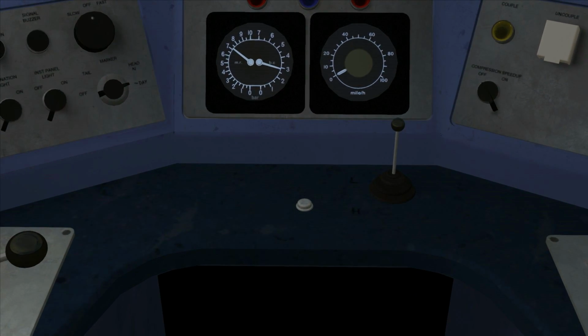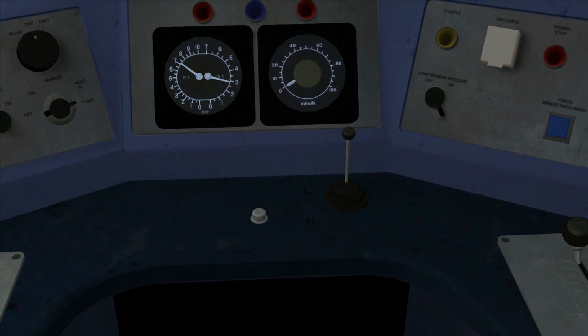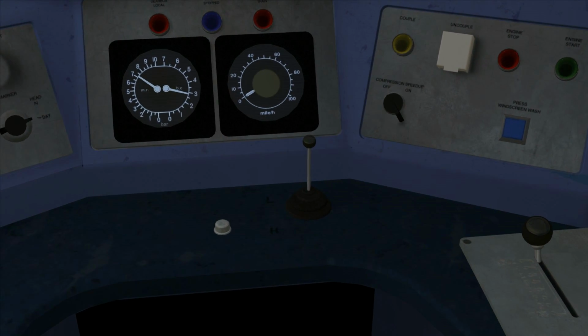Just in front of us here we have the AWS reset button, and then to the right of that we have the horn, which is a 2-tone horn operated with the space and the B key.